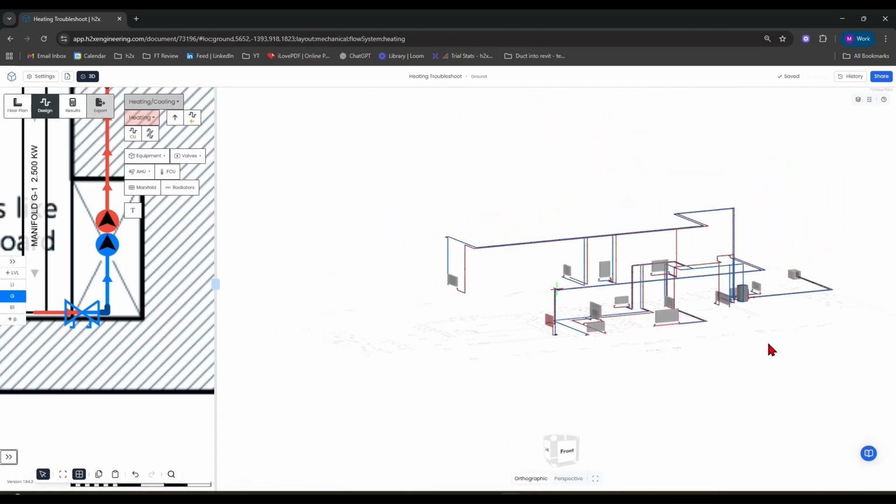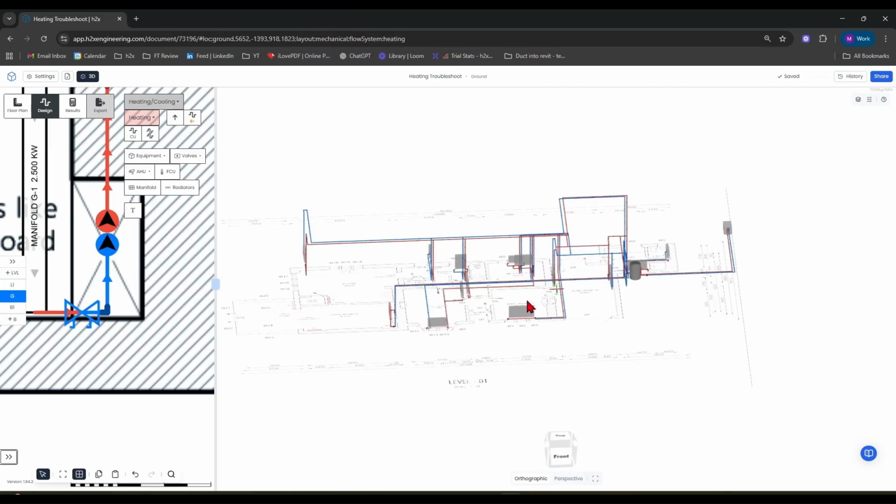Anyway, that is how I would make this design calculate.